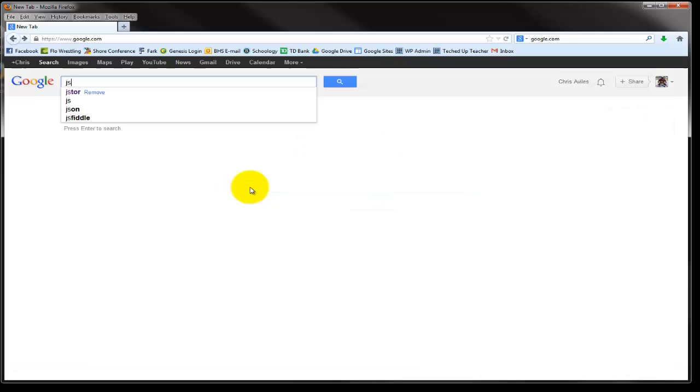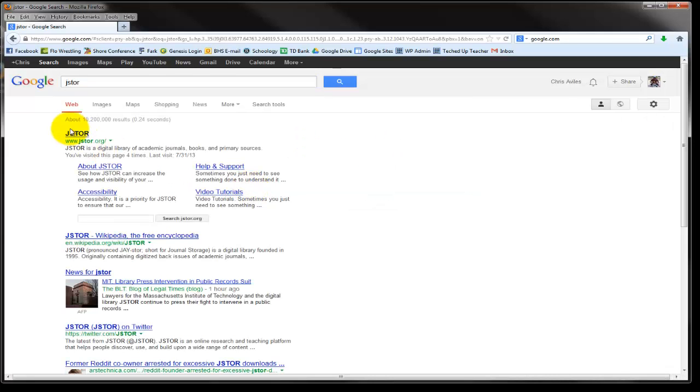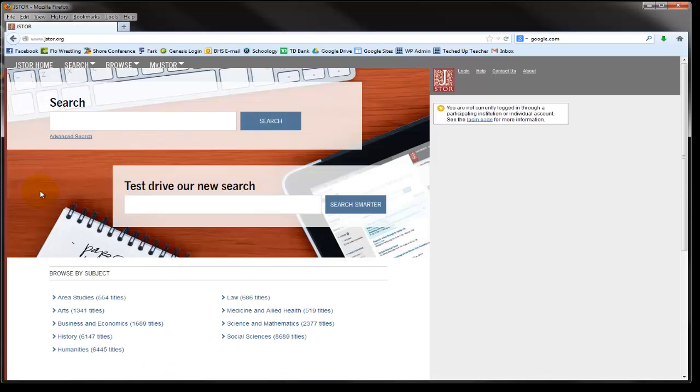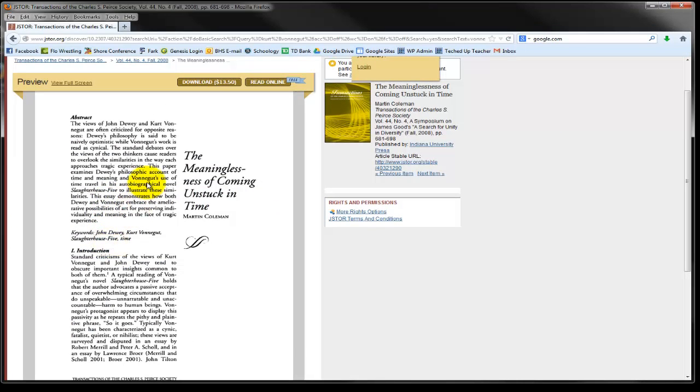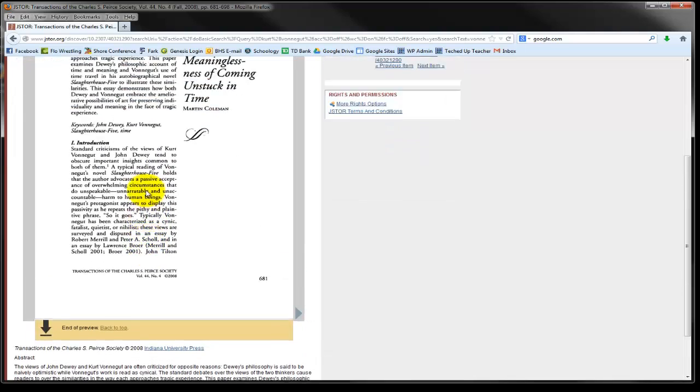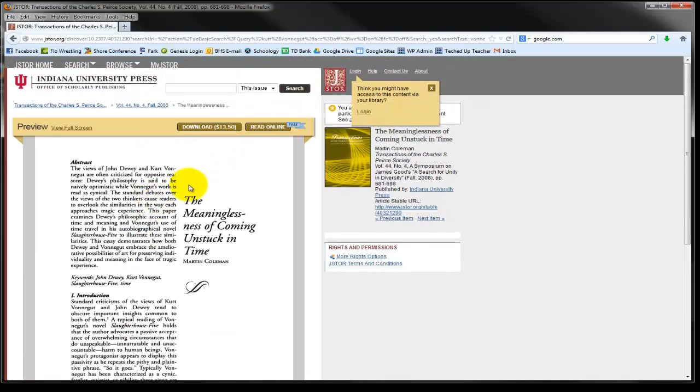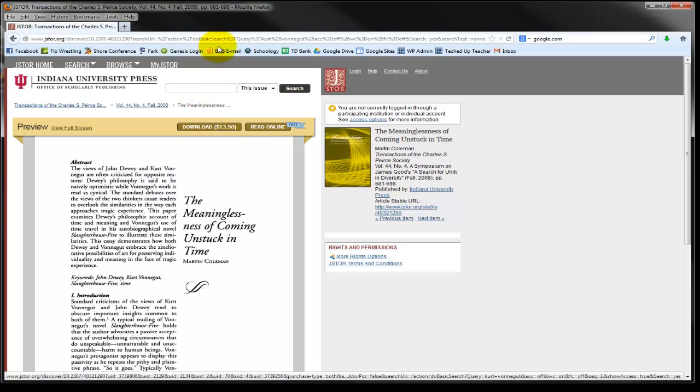A problem with a lot of databases, especially the popular ones, for instance, let's go to JSTOR. If I were to do a search here on Kurt Vonnegut, and let's say I liked this first article here, you'll notice if I wanted to read this entire article, it's going to cost me $13.50. Databases are really, really expensive, sometimes upwards of thousands of dollars to get a subscription. So we have to be a little bit clever.